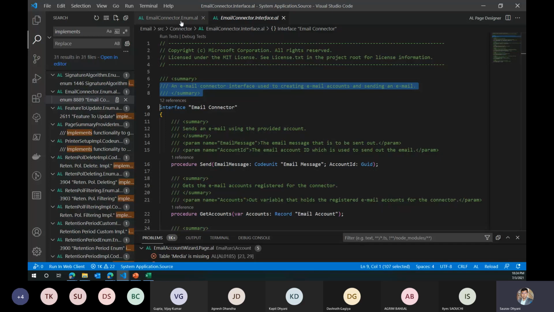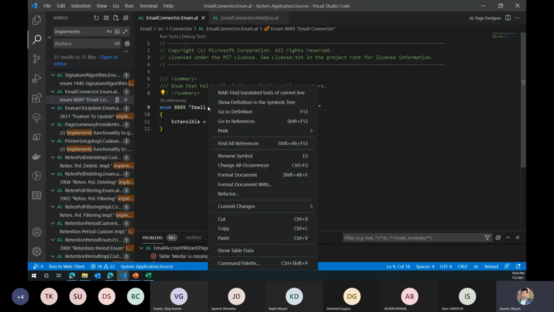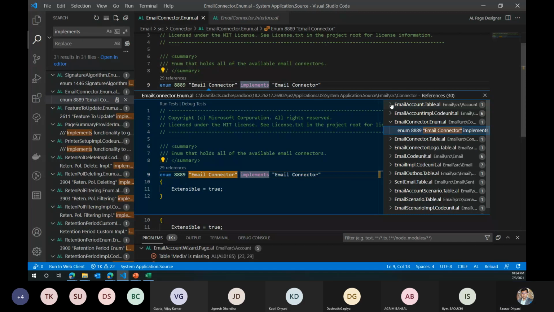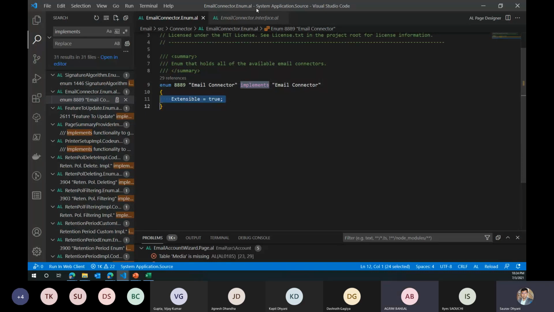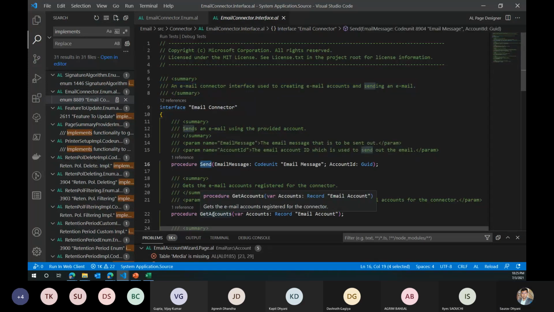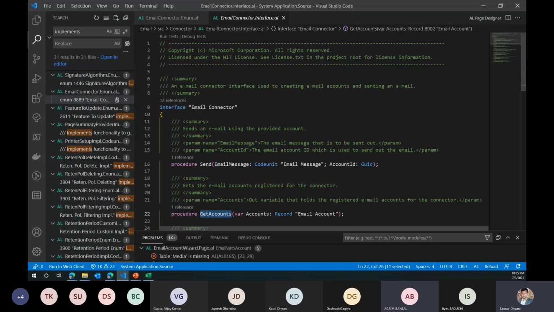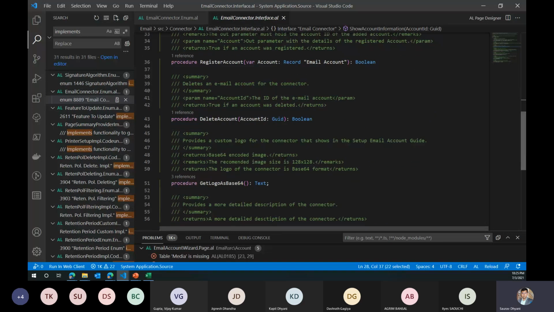So, okay, this is the enum email connector, and it has 29 references, which is interesting. If I do peek on the references, it is used in the email account table. Okay, email account implementation. It has been used drastically. And this is said to be extensible. Okay, so we can surely extend this. And then this is the interface, and the methods in the interface are send, get accounts, show account info, register account, delete account, get logged as base 64, and get description.